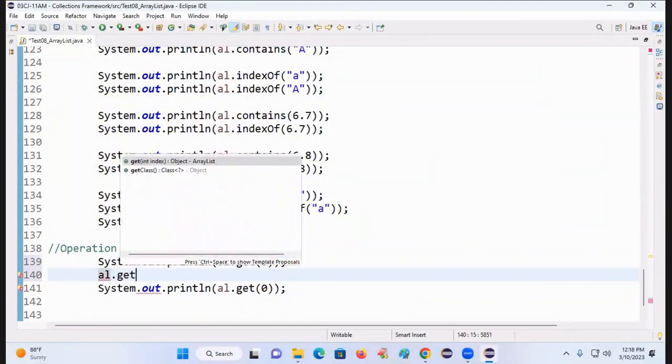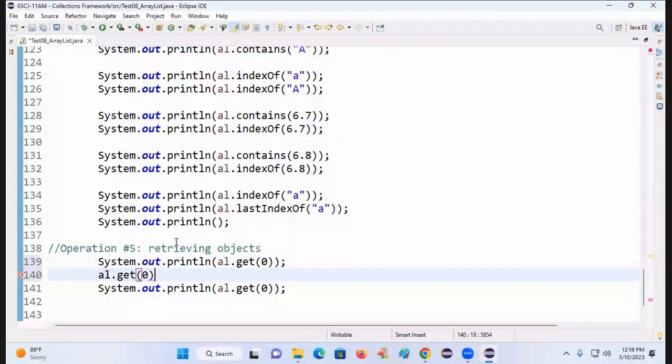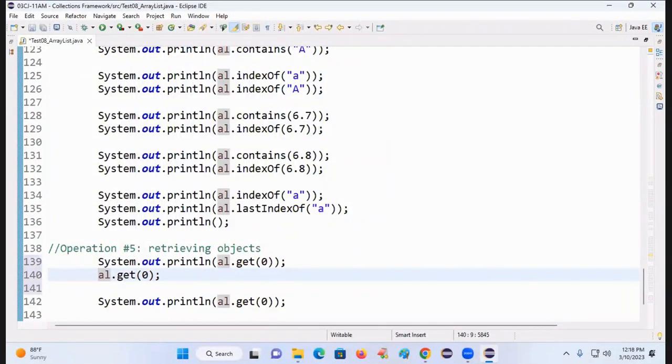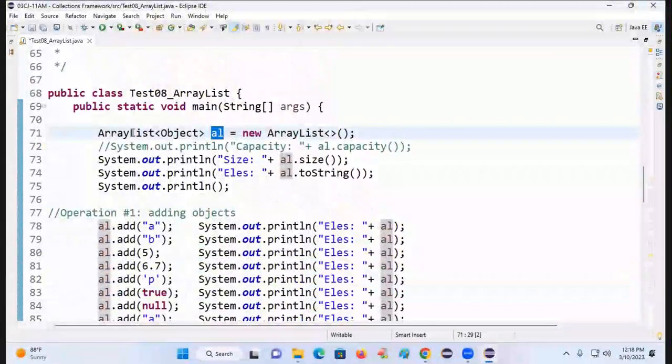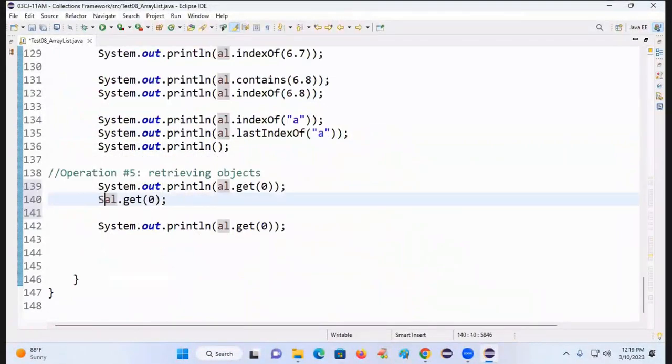All people answer. If we call AL.get(0), what is the return type of this method? I am in the ArrayList test program. The get method is called by using AL. What is the AL type: ArrayList of Employee, ArrayList of String, or ArrayList of Object? But the zero index object is what? String.